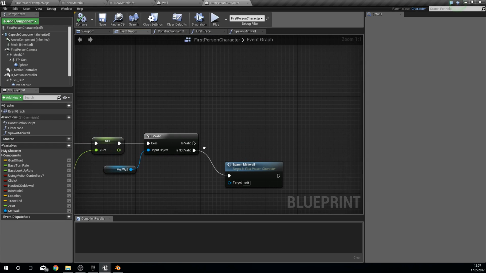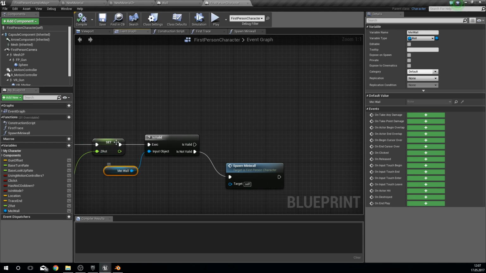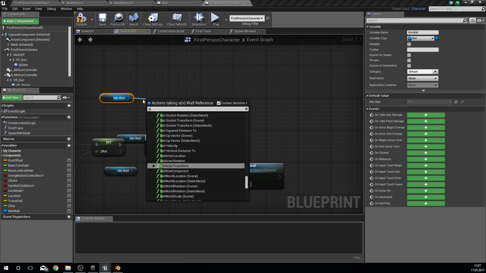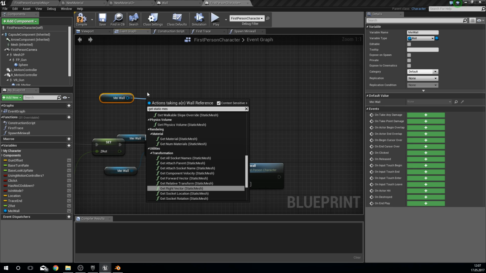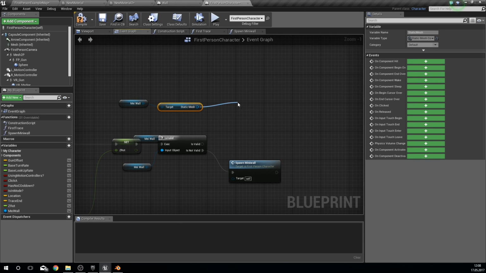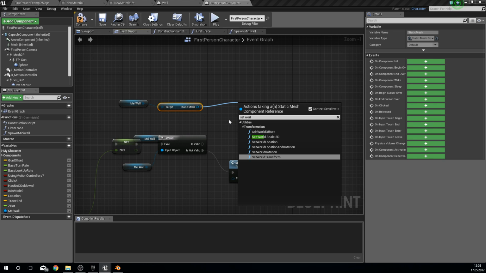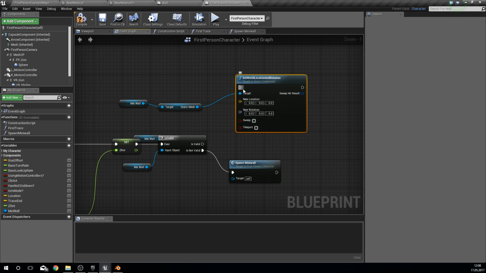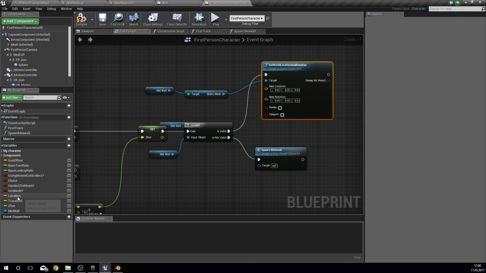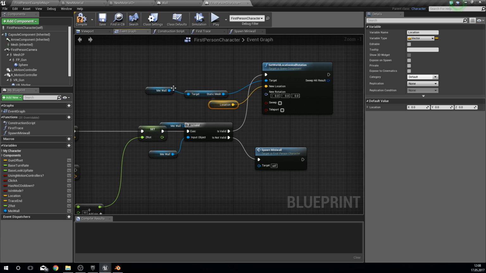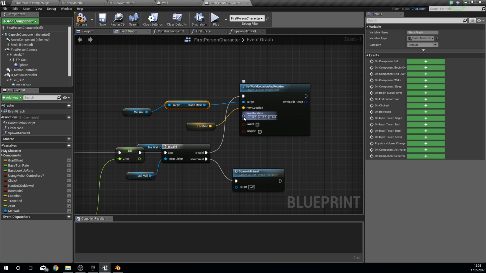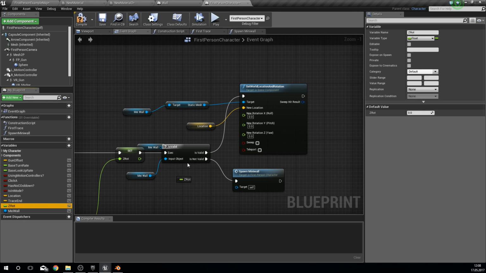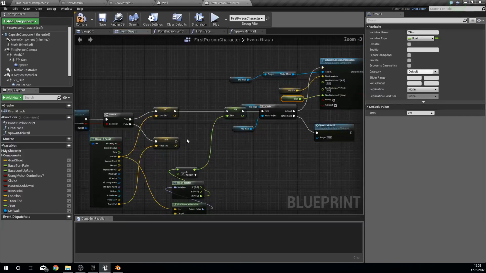So compile and save this. Once this is created, we grab here our may wall, and we get the static mesh again, the bottom here, and we want to set the world location and rotation if we already spawned the wall. So the new location will again be the trace hit point, and the rotation will again split it, and here will be the Z rotation, like this.